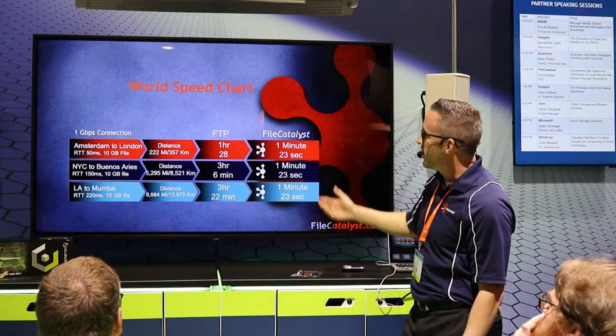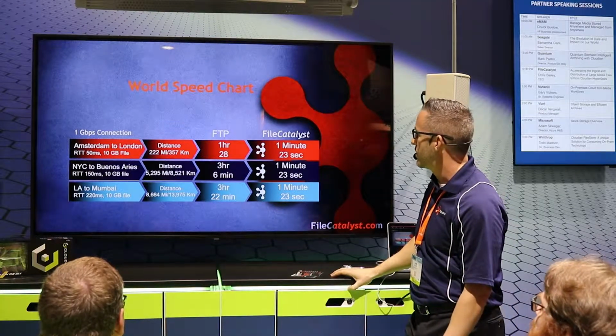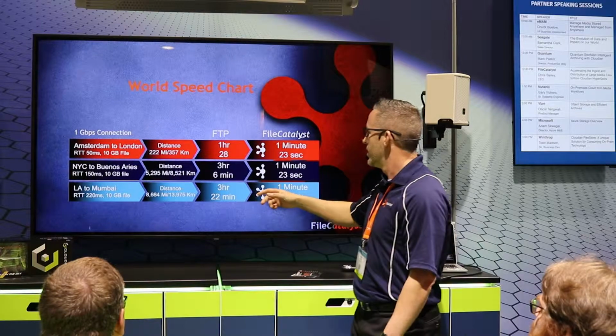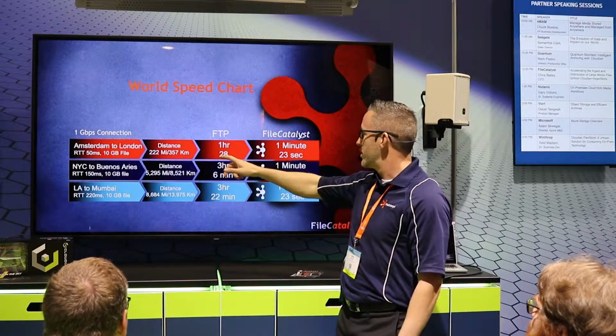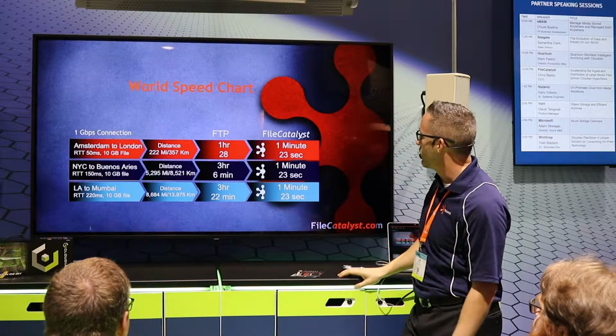Just an example of the speed gains that you would get. So this is a 1 gigabit connection, and I think this is a 10 gig file. So the speed difference from Amsterdam to London, for example, is an hour and 28 minutes for that 10 gig file with FTP, a minute and 23 seconds with File Catalyst.